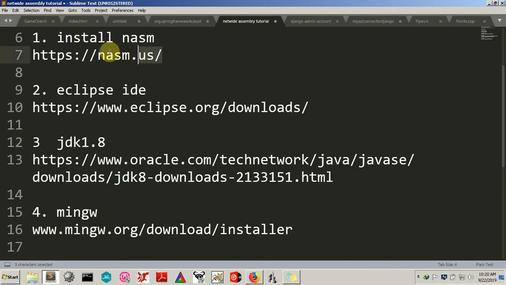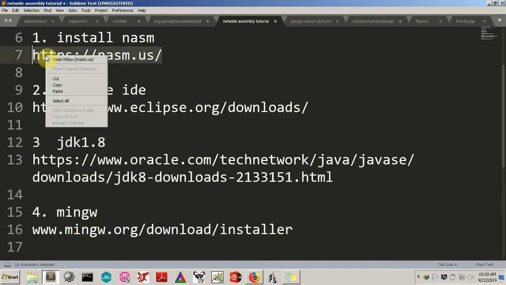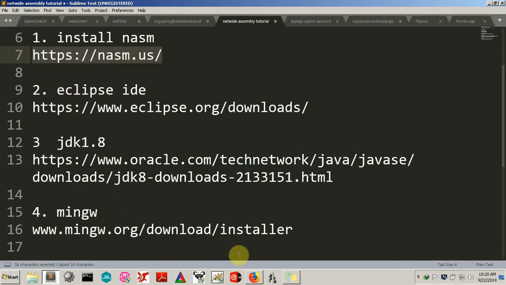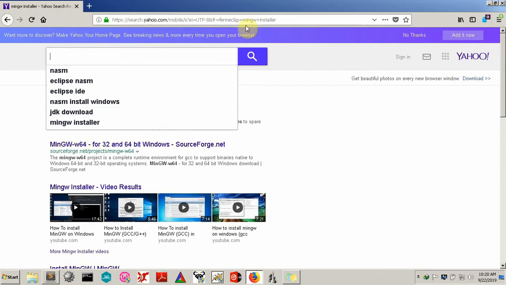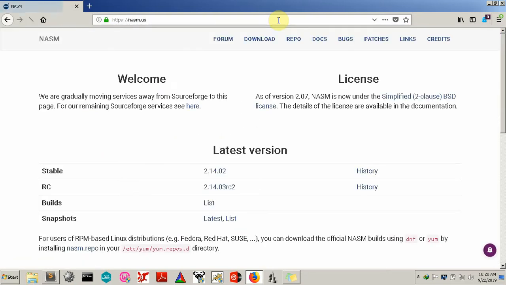So go to this link to install NASM, which is short for Netwide Assembly. Copy the link, go to your browser, paste the link and navigate to that page. Now when you are on this page you will be able to download NASM. After you have done that, I'm not going to install it because I already have it.